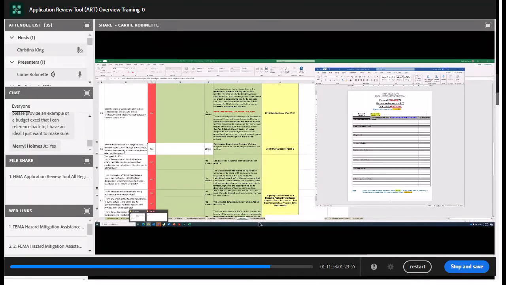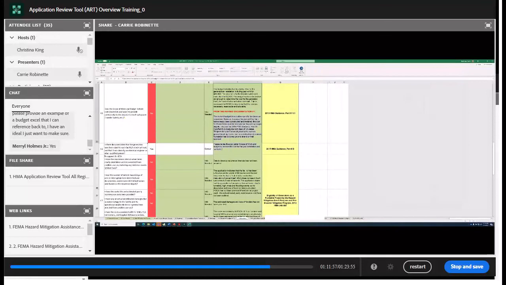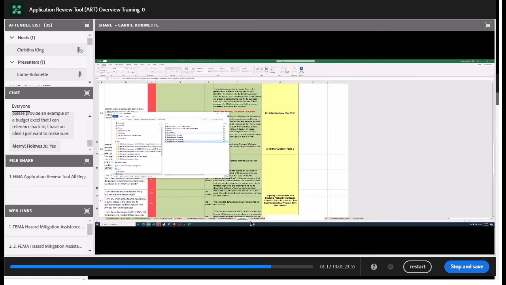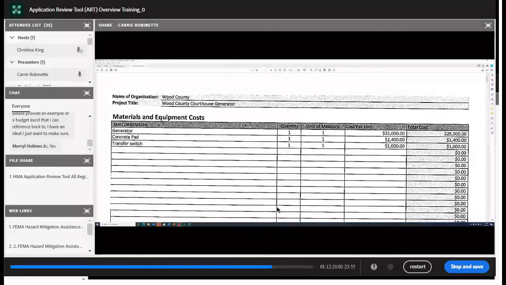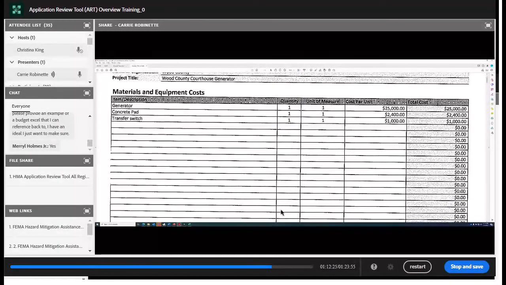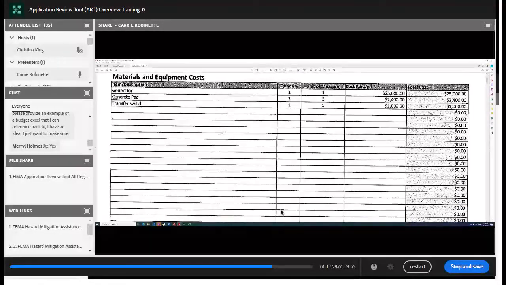Okay, so let's see, because I do have a budget worksheet. Let's do it this way. Okay. So this is a budget that we got for a generator project. Looking at this, it's not broken out enough. It doesn't have anything for the cost of labor because the generator is not going to install itself. The pad's not going to install itself. The transfer switch is not going to install itself, right?